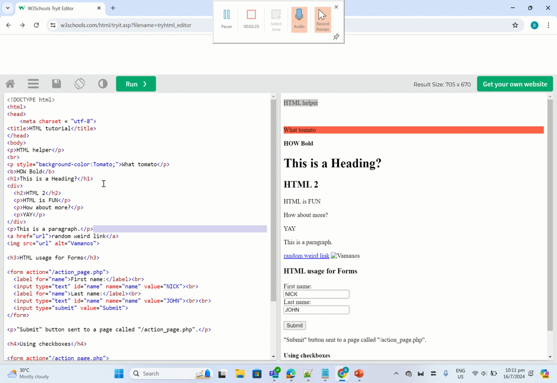Next is the break tag. For the break tag, there is no need to have an end tag, so there's no need to close it, meaning there's no need for this slash br. And the break basically creates a vertical spacing between the elements. As seen here, there is a big space between this HTML helper and the tomato here, so there's a break here.